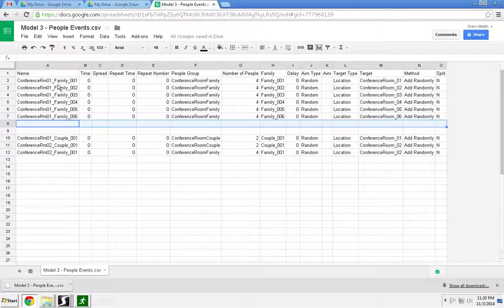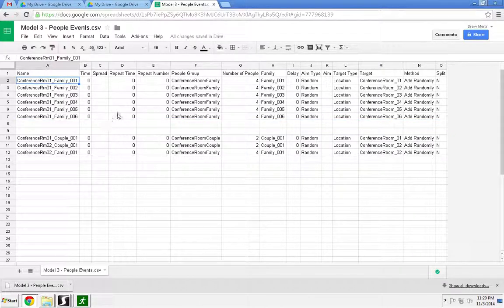So we want to make sure here that the names are distinct. We want the people group to be the same. We want the number of people to be the same. We want the family name to be distinct so we can look at that later. These can be your decision on what you want, but we do want the location to remain the same as well. So let's change that here.